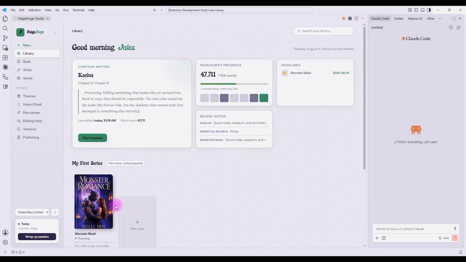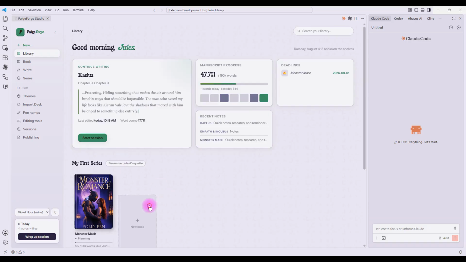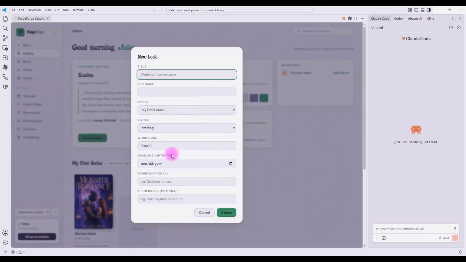Oh, we lost focus. There we go. So this happens if you just click off this, it just cancels. So if you want to change this, don't do a drag like I just did. So Working Paranormal, and pen name is just going to be, oh, that should actually be a thing, but we're just going to do Jules Ducat. So it's the same pen name, and we're not doing a series drafting, and then we're going to double click to change this to 60K.